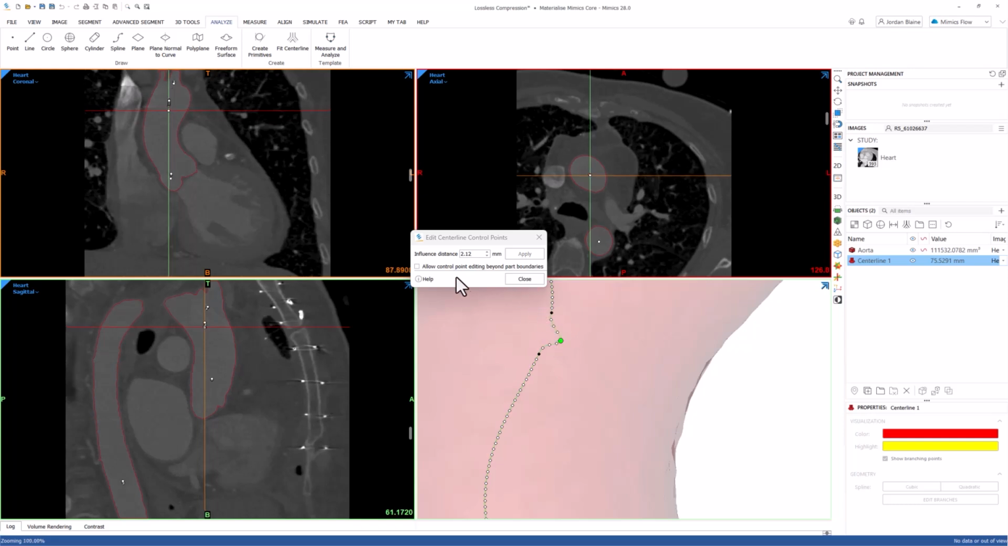Notice the checkbox to allow control point editing beyond part boundaries. This is new to Mimics Core 28 and enables moving points outside the object surface, which could be useful for simulating catheters or stents that may straighten vessels.